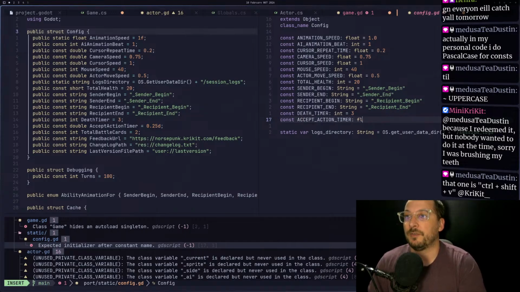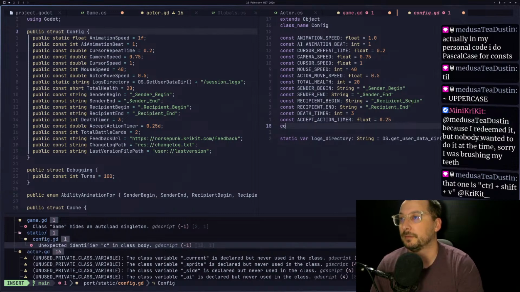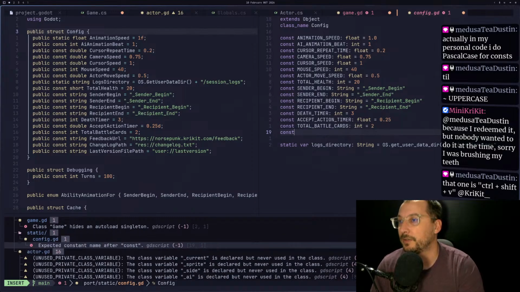Set action timer is a float, and we are at 0.25. Const. Total battle cards. I don't even remember what that mechanic was. Const. Feedback.